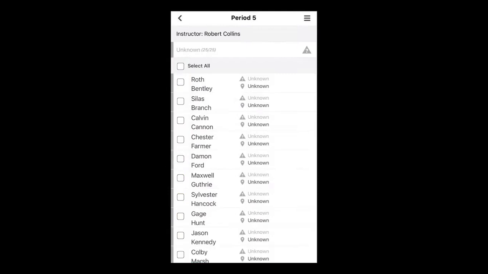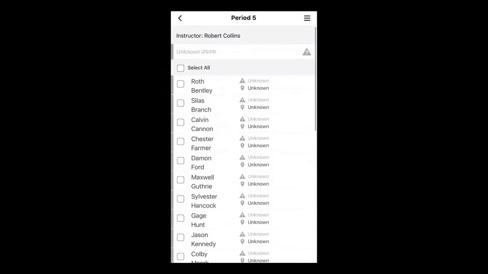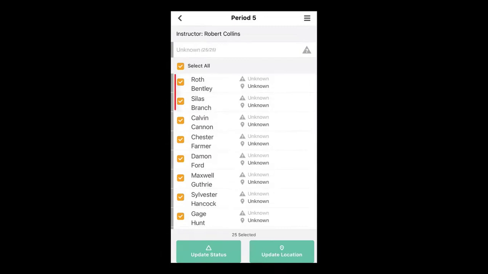Let's account for a few of those students. If everyone on your roster except Ross, Silas, Calvin, Chester, and Damon are okay and with you in the auditorium, you can select everyone that's with you. Or an easier way is to select the Select All checkbox, and then deselect those that are not with you. Then you'll click the Update Status button.